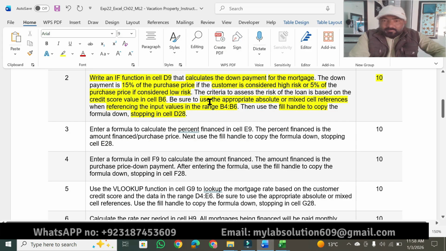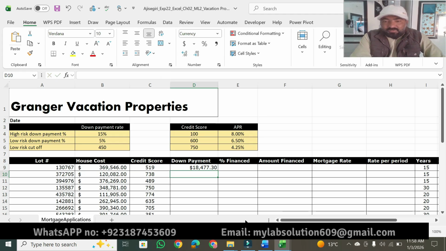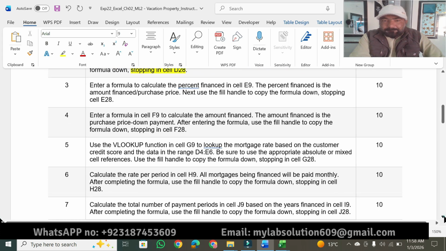Then if the customer is considered high risk, 5% of the purchase price if considered a low risk. That's why we use both these conditions, then our answer is there. So question number 2 is done and we have earned 10 marks from there. Now we are moving to question number 3.